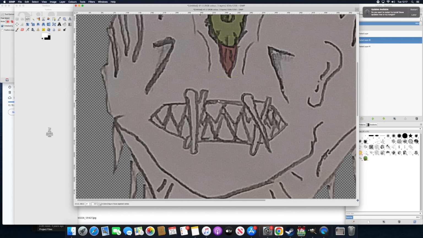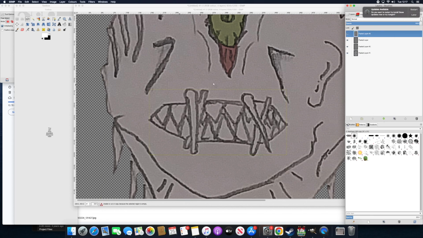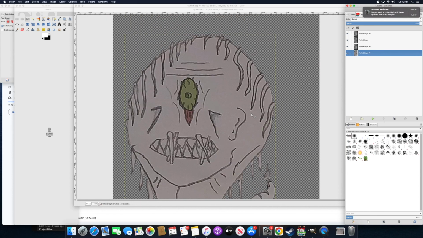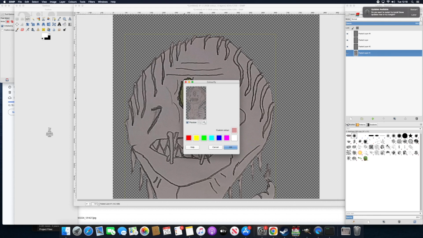Yep, nearly there. Just click all the way around, and that is how I do that step. Now what I'll do next is colorify the whole of the body of the creature. Just going to go for a generic greeny snake color here.